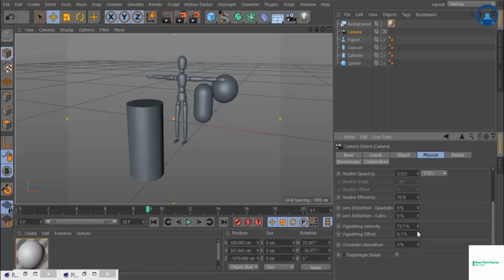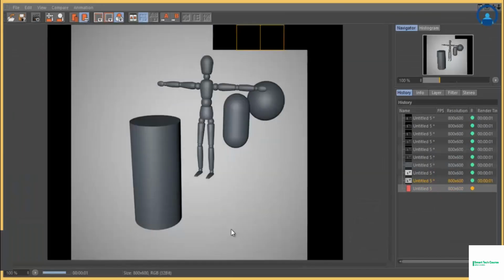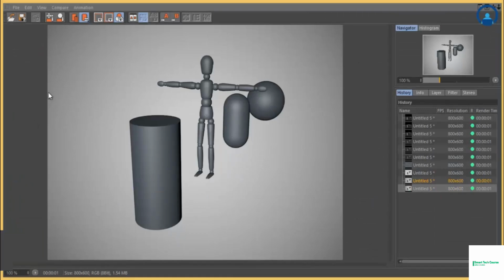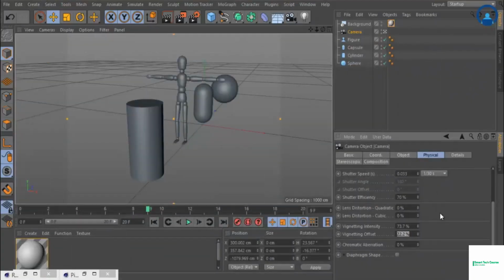and the offset to change the centric part, yeah, and I render it again. You can see the darkness around the edge of this image. This will focus on the center of the object or render or image.